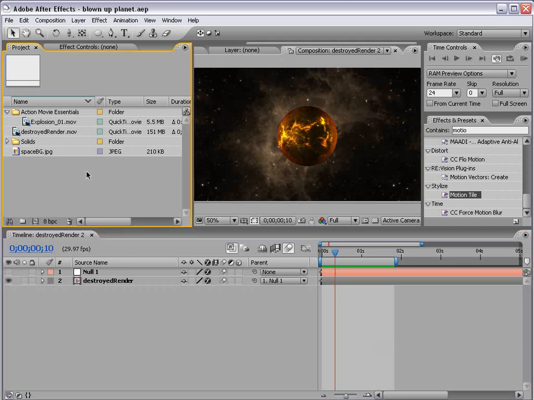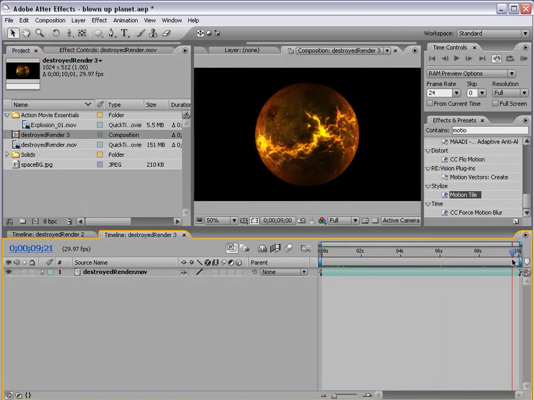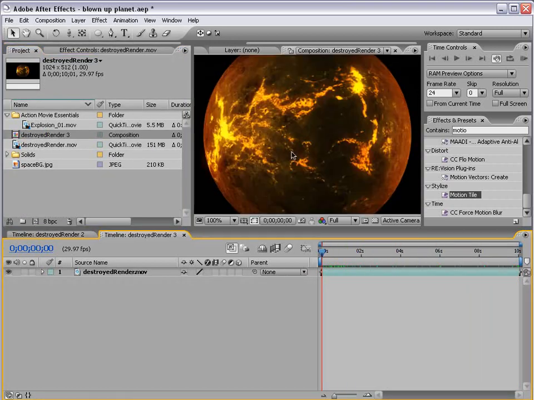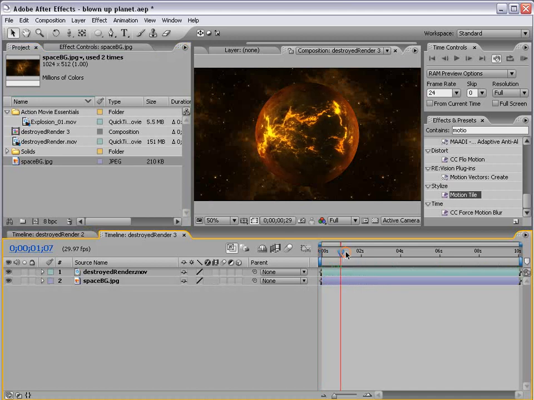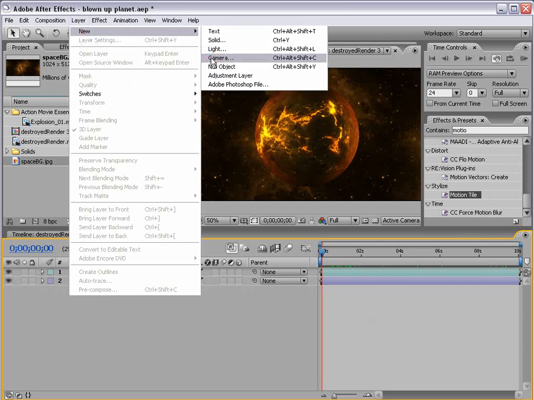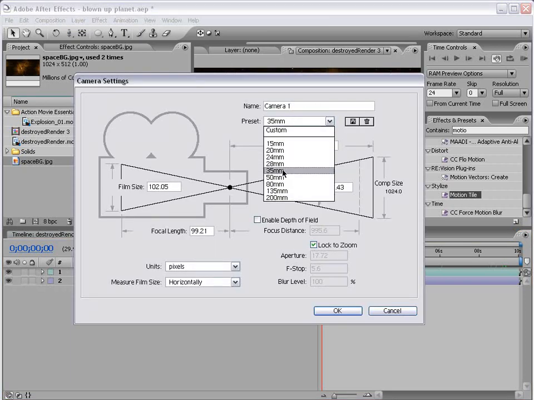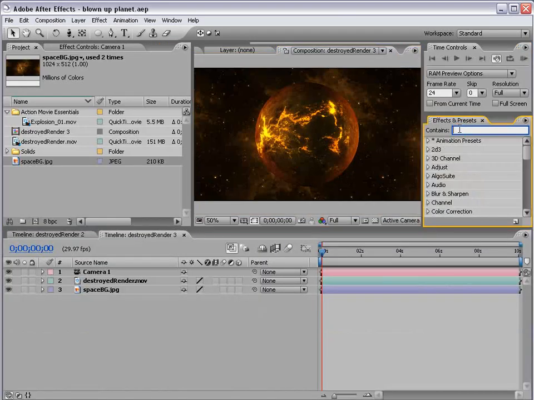So what we're going to do is take the render of our destroyed planet and drop it into a new comp. I just made it spin for 10 seconds, but you can do whatever. And then I also have a space background that I'll drop right in here. Now we are going to do a little bit of 3D, so I'm going to create a new camera, 35mm, choose OK.